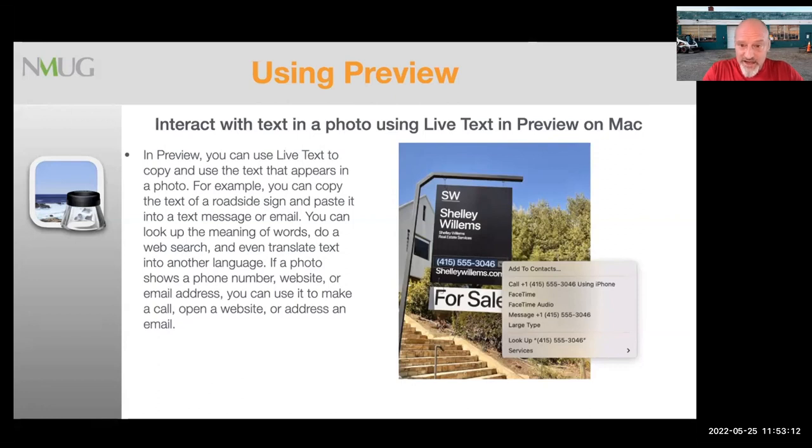Another thing that we talked about, if you were in the Monterey class, one of the features that came out in the last version or two of software is a feature called Live Text. So when you're in Preview, if you're looking at a photo like you see here that contains text, you'll notice that you can copy that text, you can drag over it, you'll get the option to call that number, to FaceTime a phone number that was in an image here. You could go to the website that's in the picture. You can translate to another language, you can look something up.